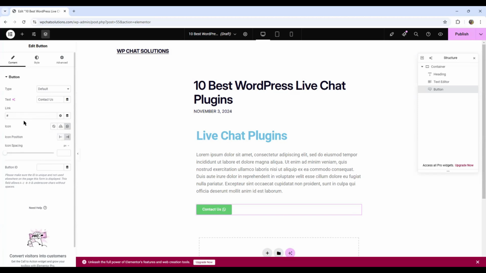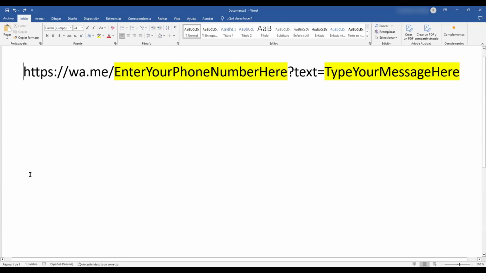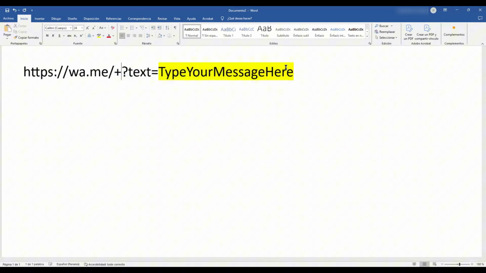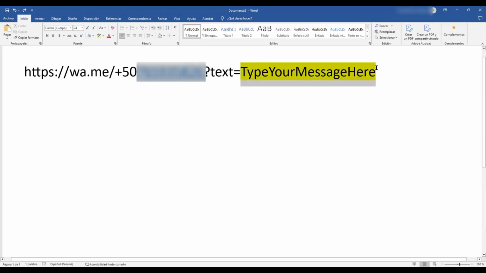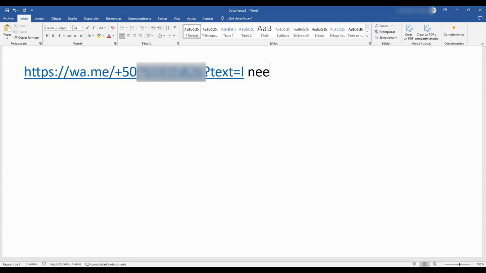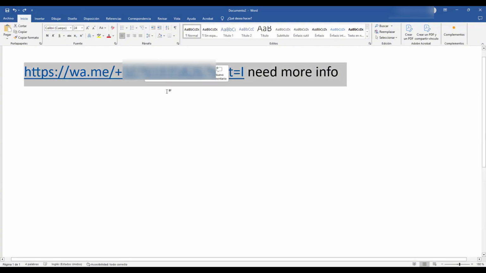And now let's focus on the link. So here's the exact link that you want to paste inside that WordPress button, and all you have to do is to replace, enter your phone number here and type your message here. What I'm going to do then is highlight, enter your phone number here, and I'm going to start with a plus sign. Then I'm going to add my country code and my phone number. And I'm going to type a quick message here, and it's going to say, I need more info. That's it. So I'm going to copy this information here, and I'm going to paste it in the Elementor button.